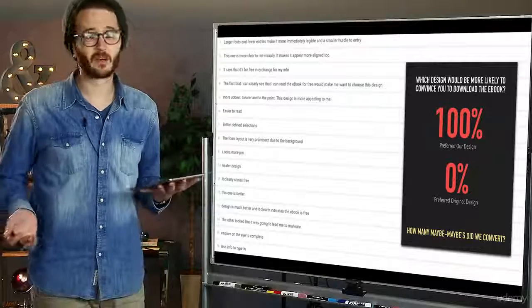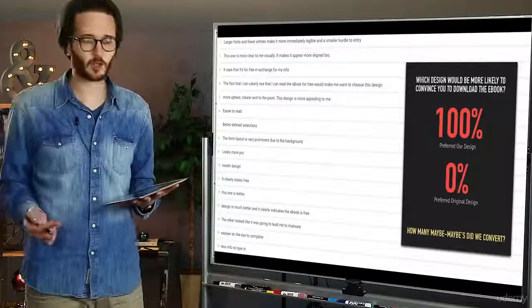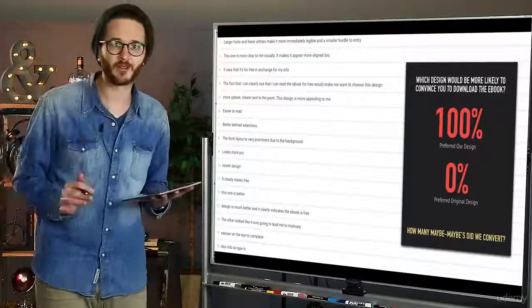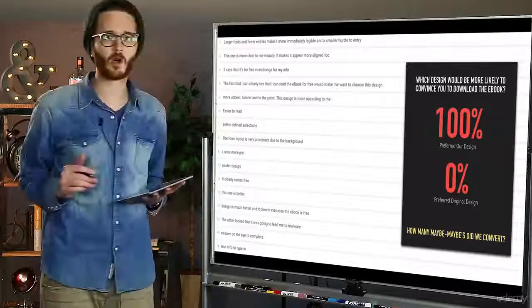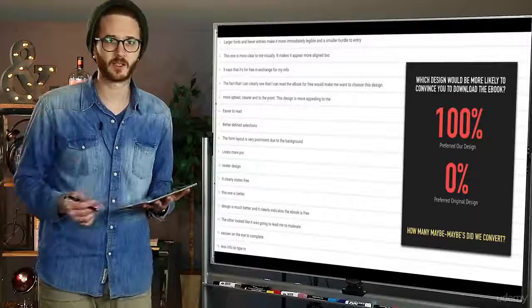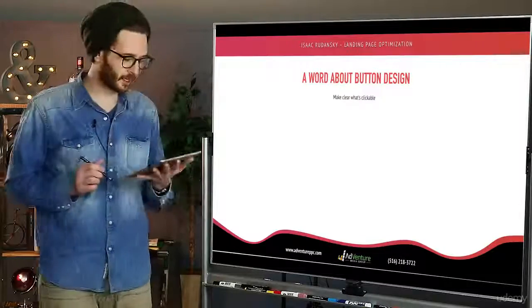So I'm not making this stuff up. These are real people with real responses when we ask them, why did you choose the design you chose, right? So this stuff makes a difference. 2 identical pages with 5 minutes of work with best practices with calls to action makes a difference, right? It really does. Just a quick word about button design once we're here talking about calls to action.